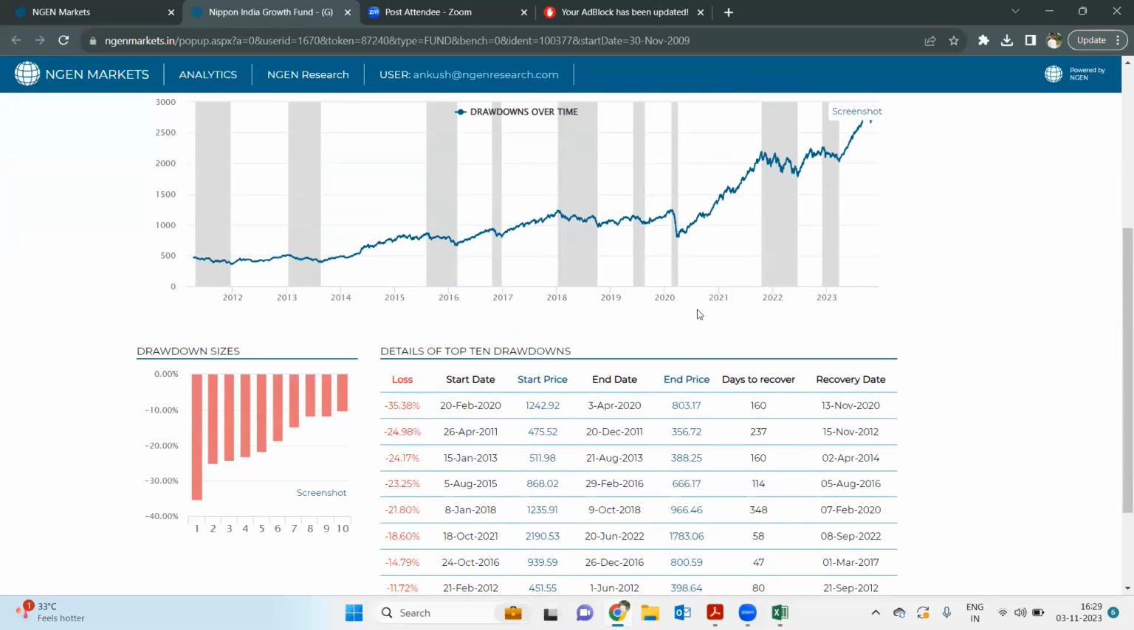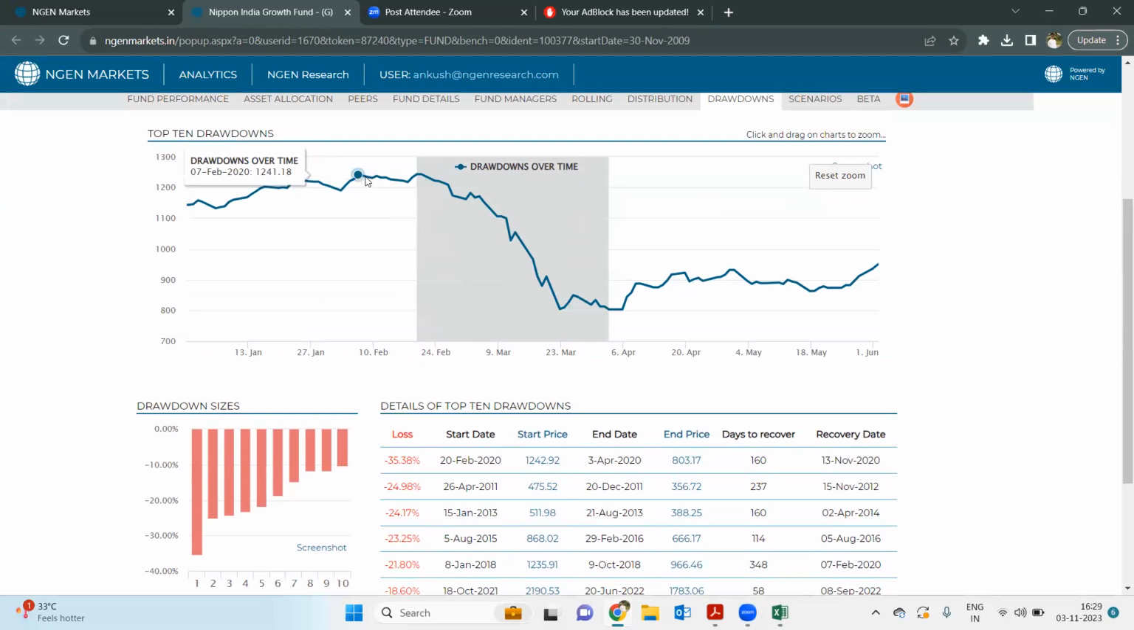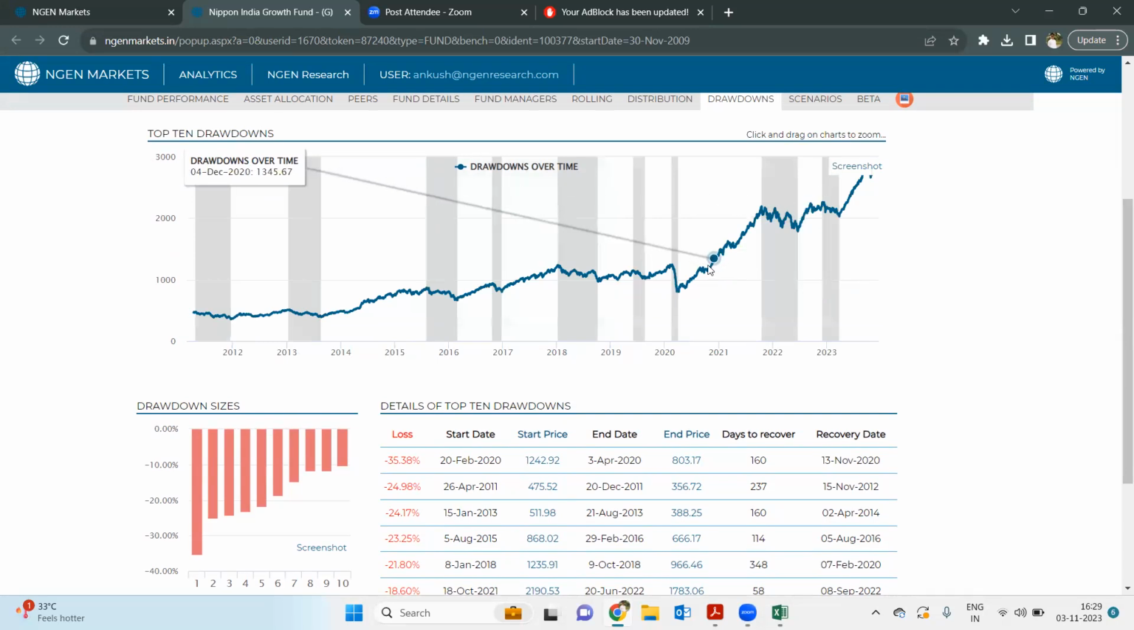Now, if you come to this chart format, you can have a look into this specific thing, and you can drag them up and have a look at what happened and how the loss came down. You can check it out in this manner, and you can click on the reset zoom option. And after that, you can check them. After the loss ended, it took 160 days to recover from that loss as well.